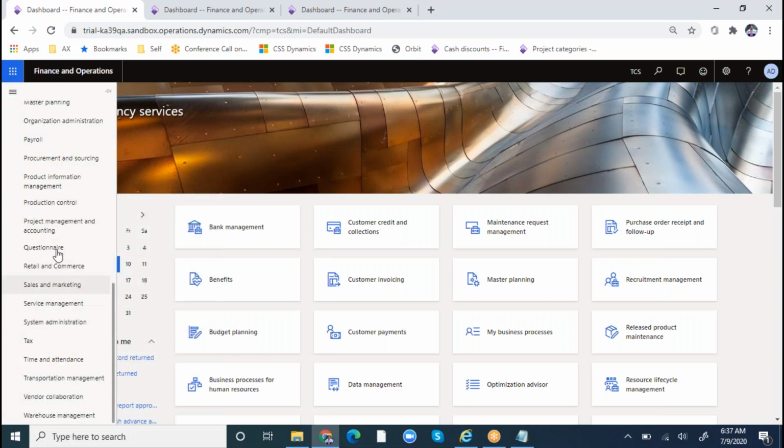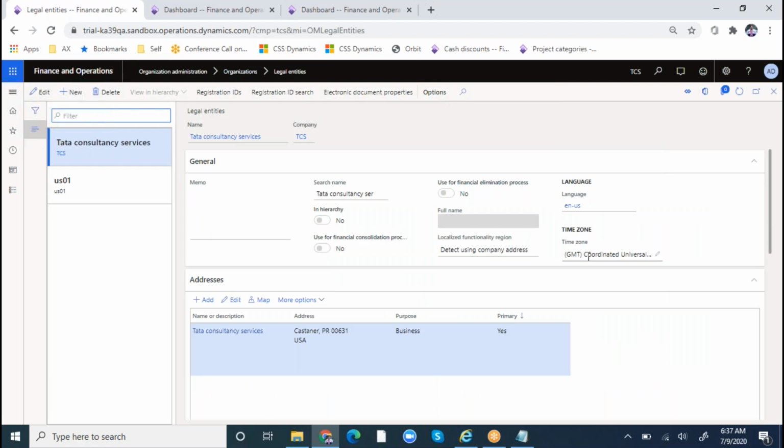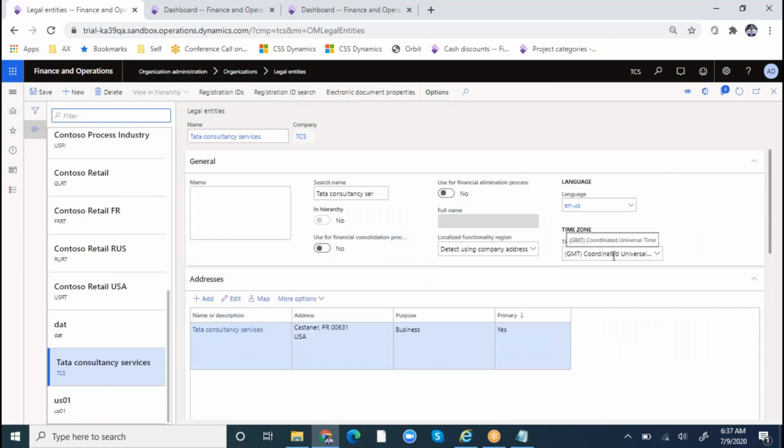Organization administration, give me 1 second. Legal entities. This time zone also, based on your requirement, you are going to map. Okay, and time zone also, as per your comfort, you are going to map it.